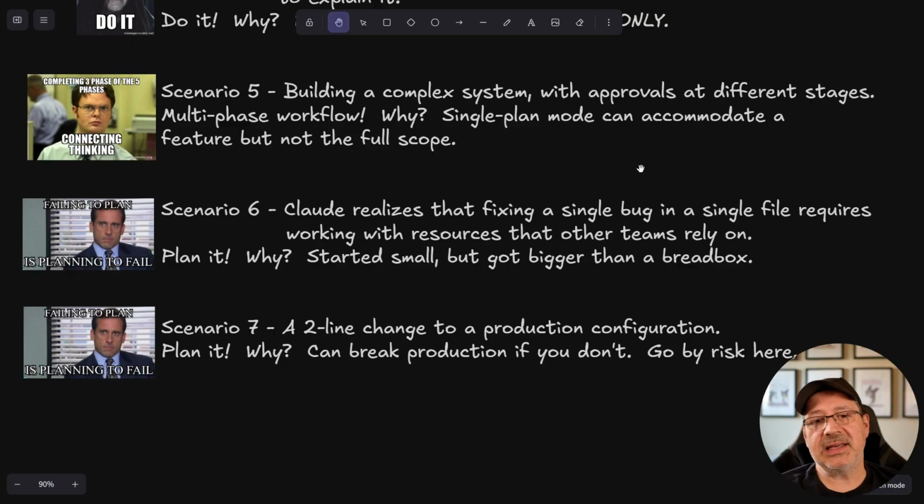Scenario 6 is Claude is starting to fix something. You basically told it, go ahead and fix this file. This is just a bug. And Claude's looking at the code and it realizes that it can't just fix this bug without impacting other files and other teams. So it started out as a simple fix, but Claude's reporting that, well, I'm going to modify all these other things. So you have to stop Claude and you have to put it into planning mode.